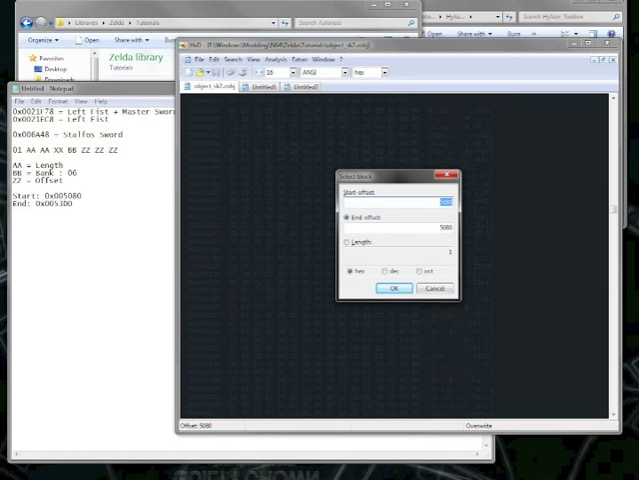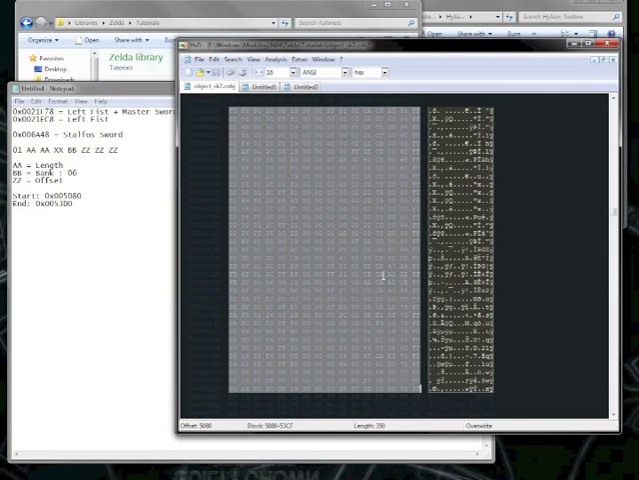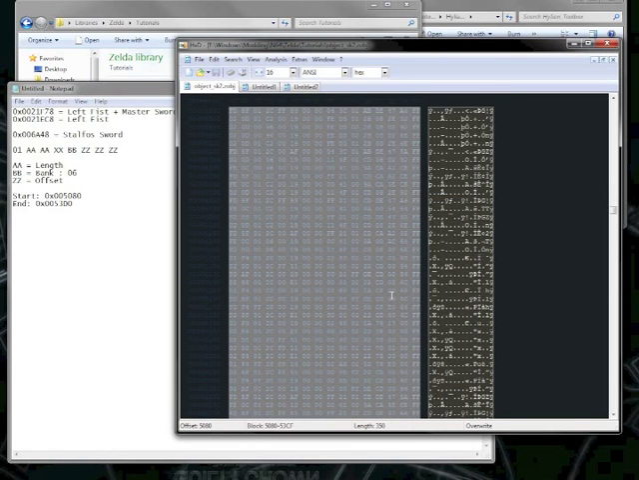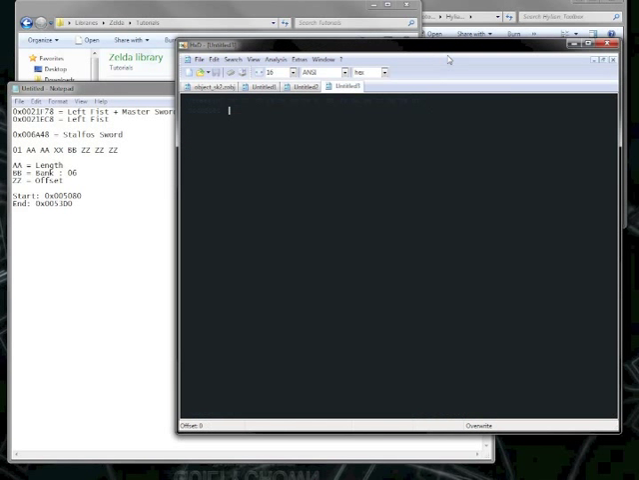and you have your end offset, which would be 53D0, like I said. And then you take your length and subtract 1, because HxD automatically adds 1 to it, and you don't want that. Hit OK. And then you have your vertex data. Now just copy that and paste that into a new file.